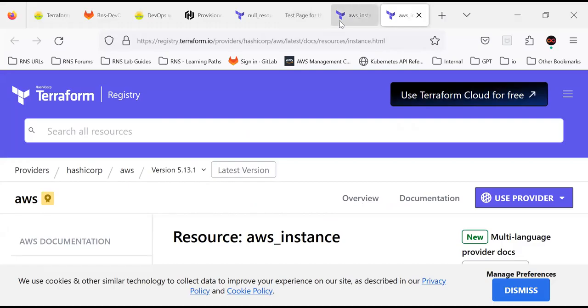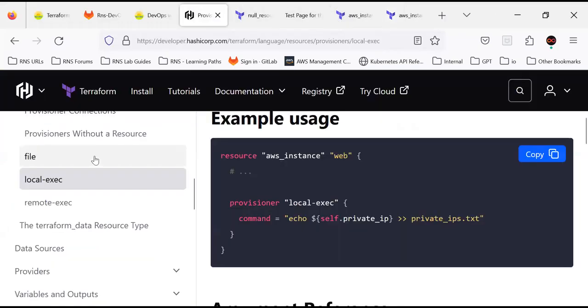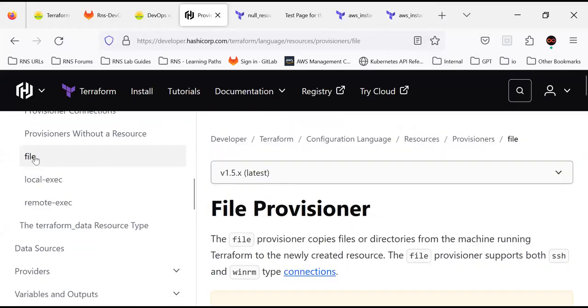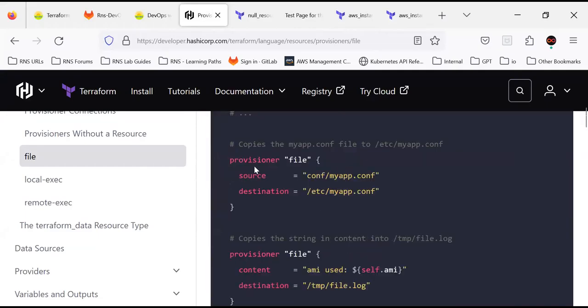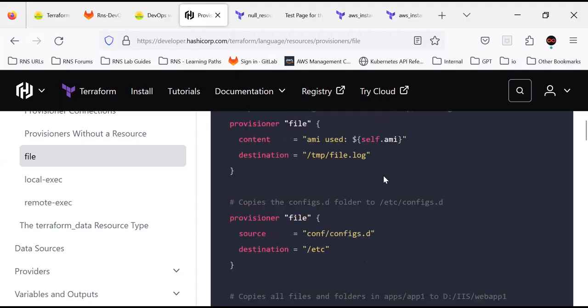If we go to the provisioner section, you can see the file provisioner. This file provisioner helps to copy the files. Yes, you see the provisioner type as file, and you need to define the source file, which file you want to copy, and which location you want to copy it to. But I would like to copy not to the local system, I would like to copy to that AWS instance. That means I need to connect to the system first. But how do I connect?